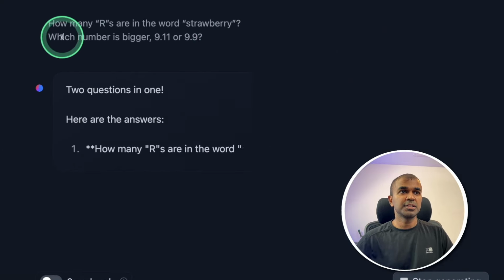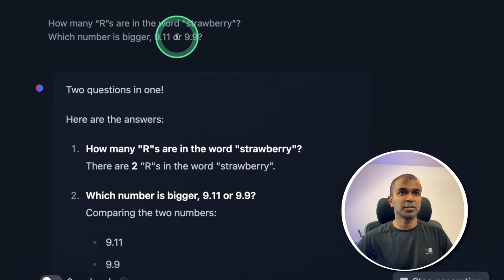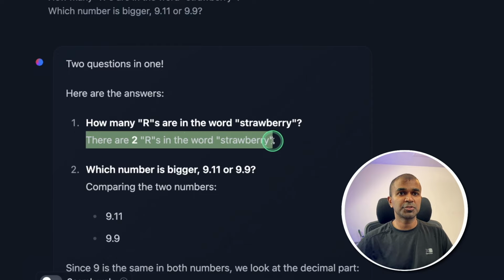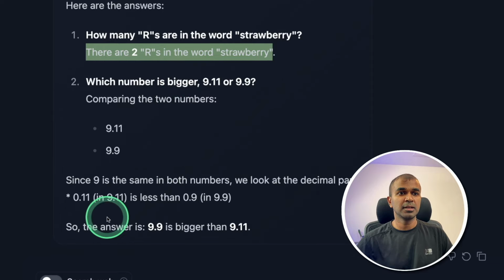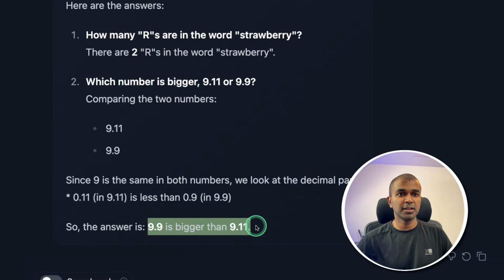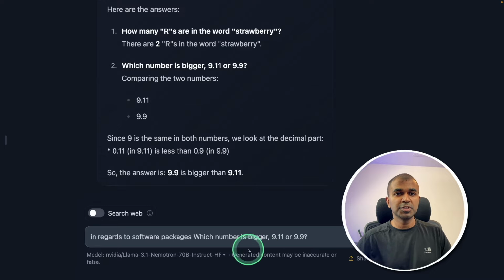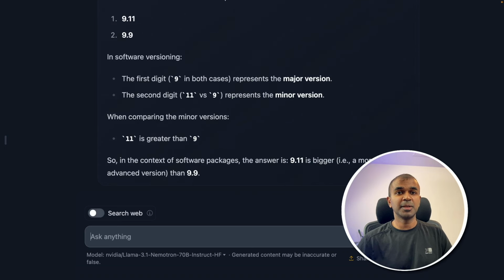Asking another two questions: how many R's are in the word strawberry, and which number is bigger, 9.11 or 9.9? So for the first question, there are two R's in the word strawberry, that is wrong. For the second one, comparing the two numbers, the answer is 9.9 is bigger than 9.11, that is correct. So I'm going to ask one more slight modification. In regards to software packages, which number is bigger, 9.11 or 9.9? In the context of software packages, 9.11 is bigger, that is correct.